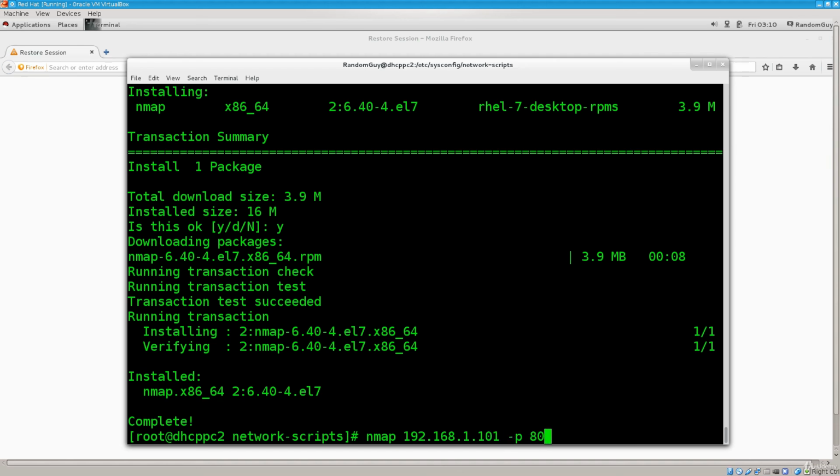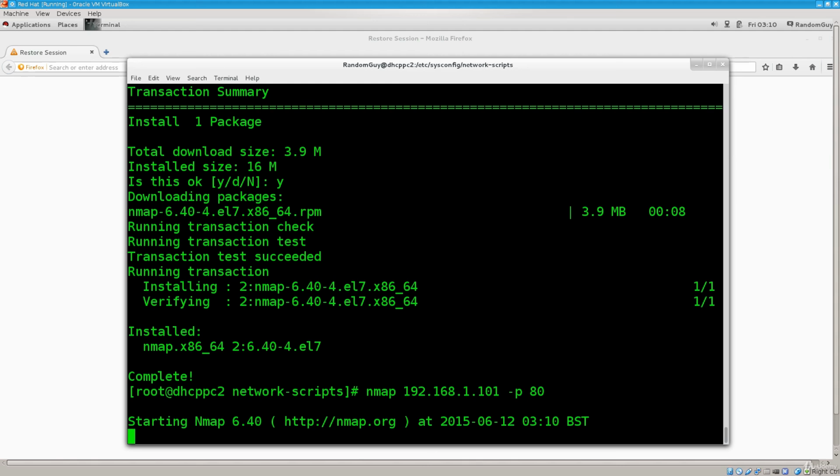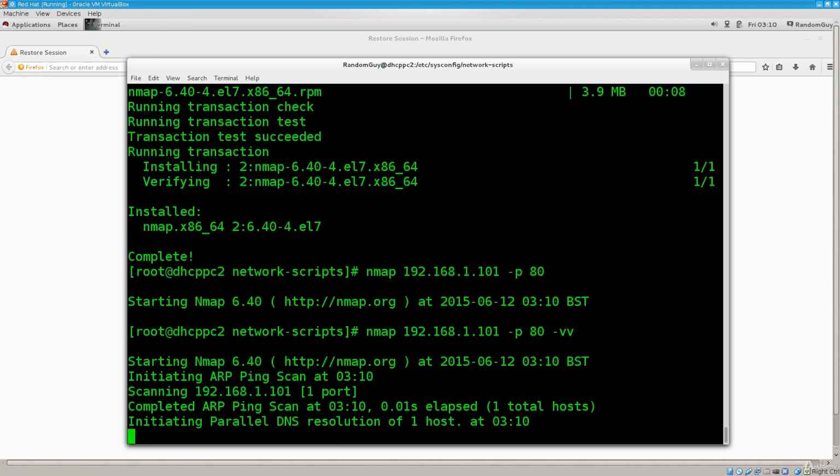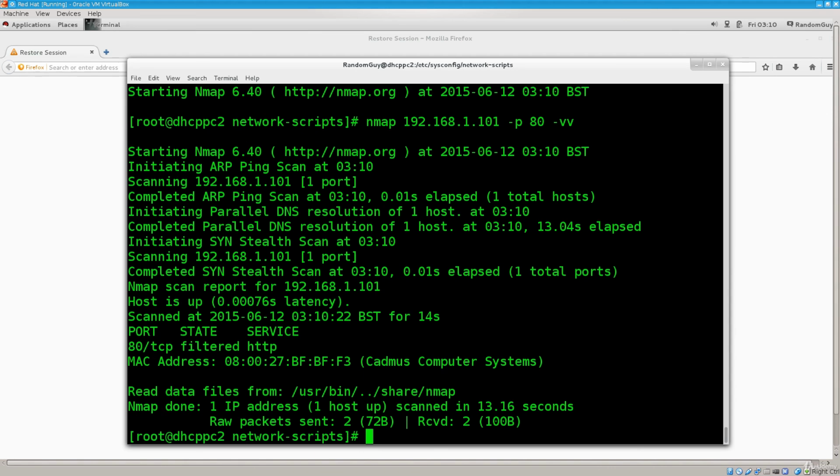port 80, and oops, I made a mistake here, so give me double verbosity. Nmap, you should definitely educate yourselves more on that subject. You won't be required to know it in detail for the Red Hat Certified System Administrator exam, so no worries there, but as an administrator in general, you should really know what Nmap is, how to use it, and you should get acquainted better with it.